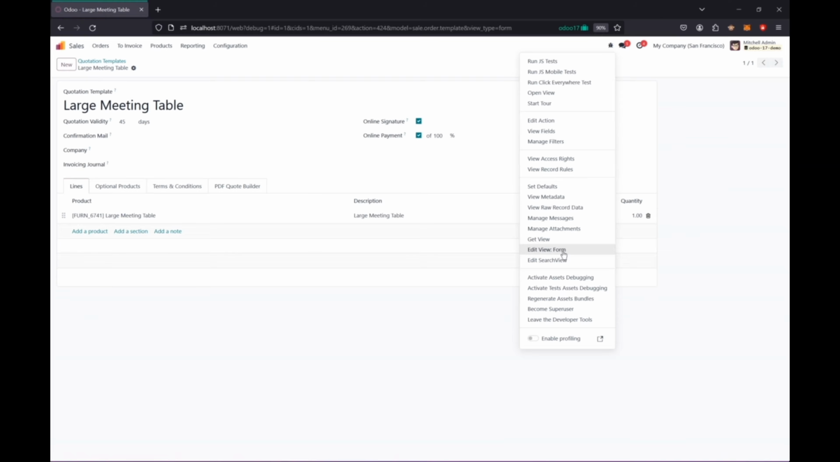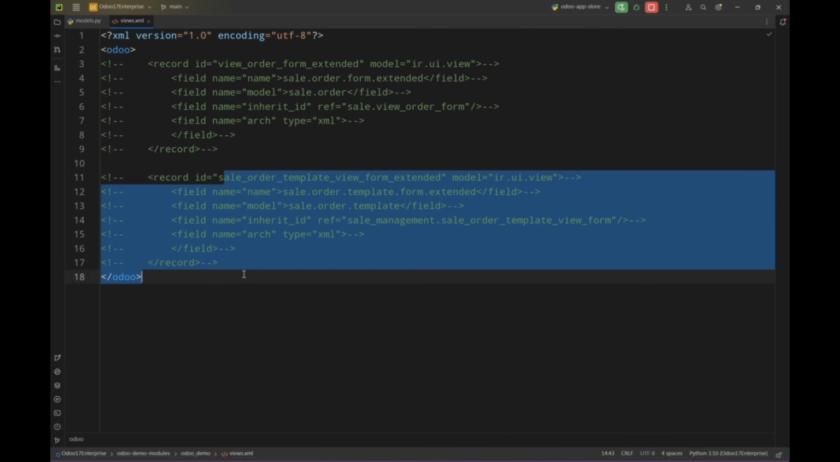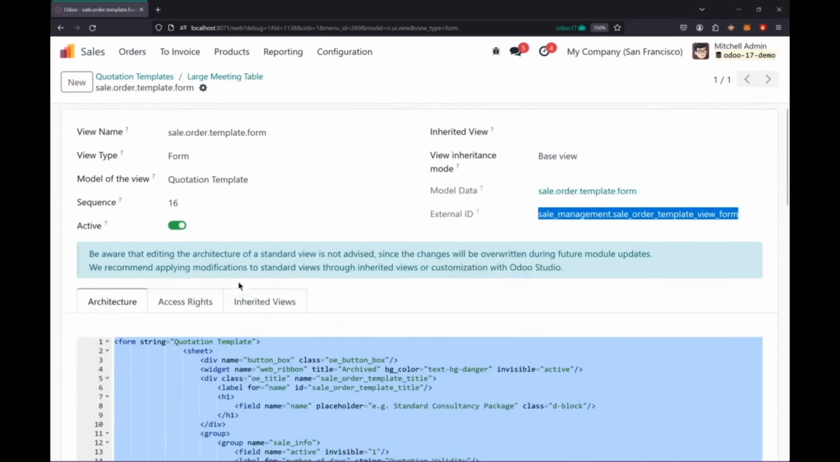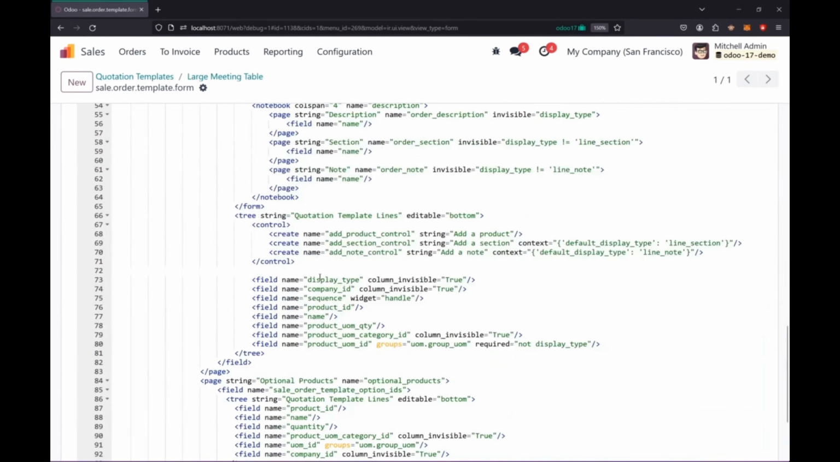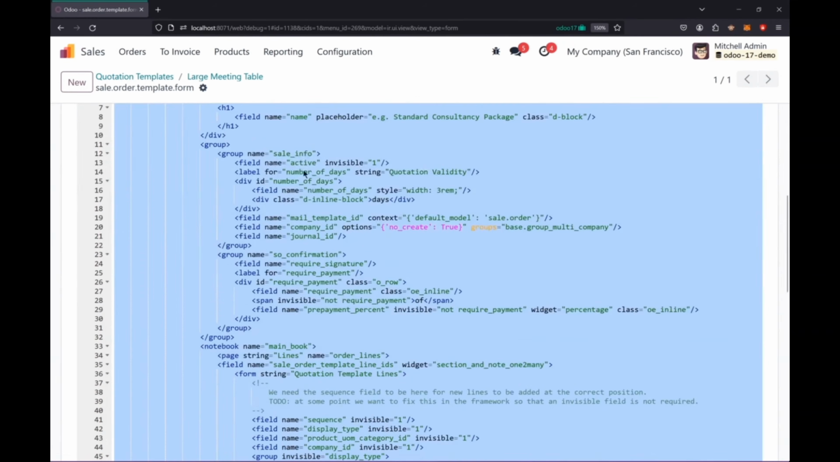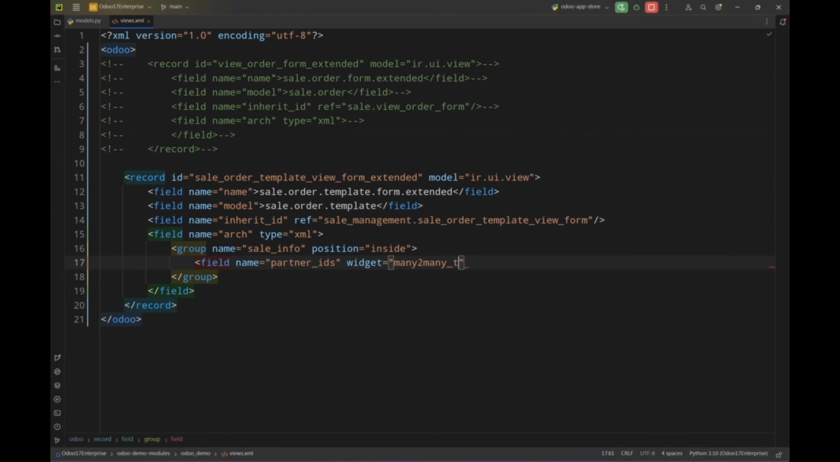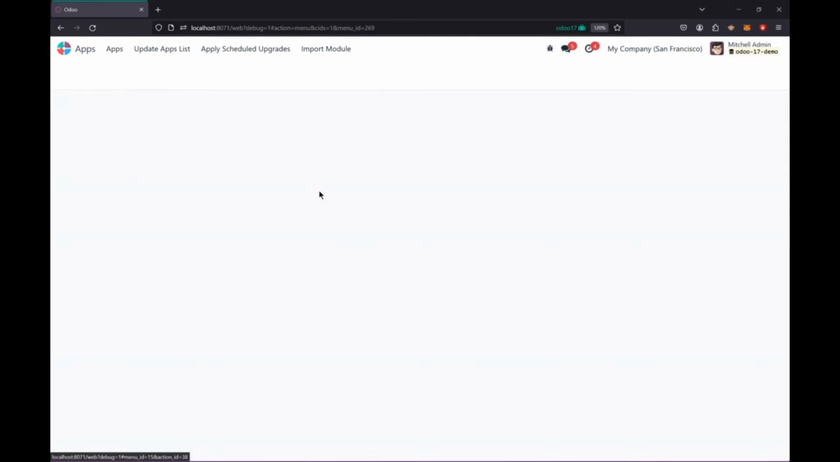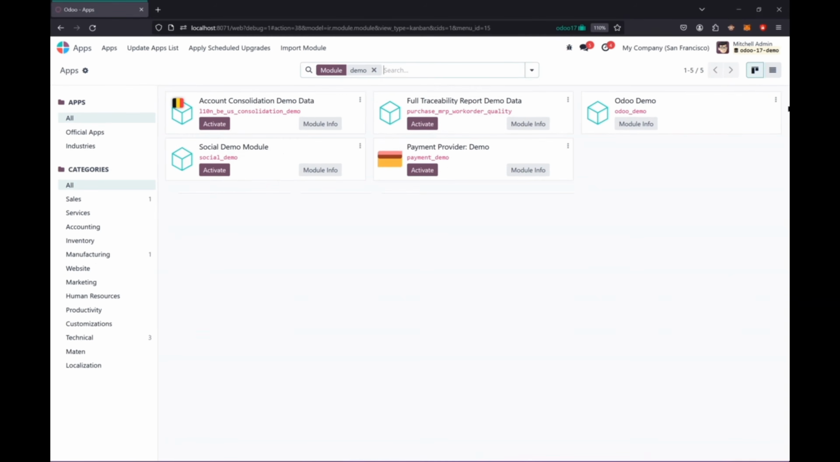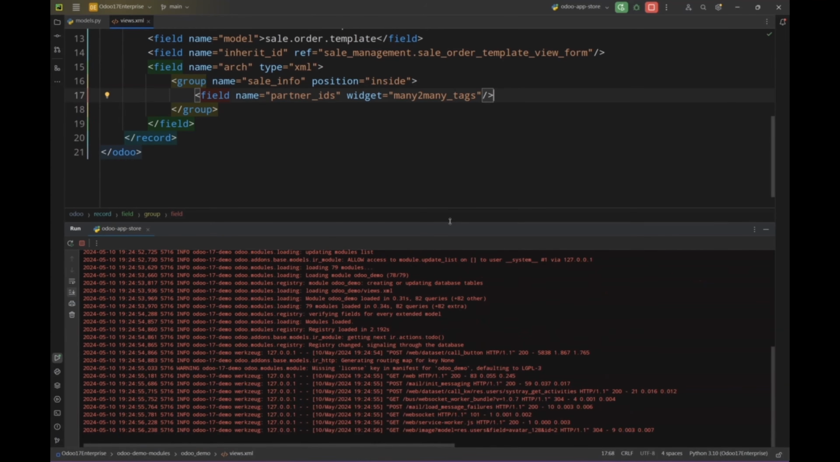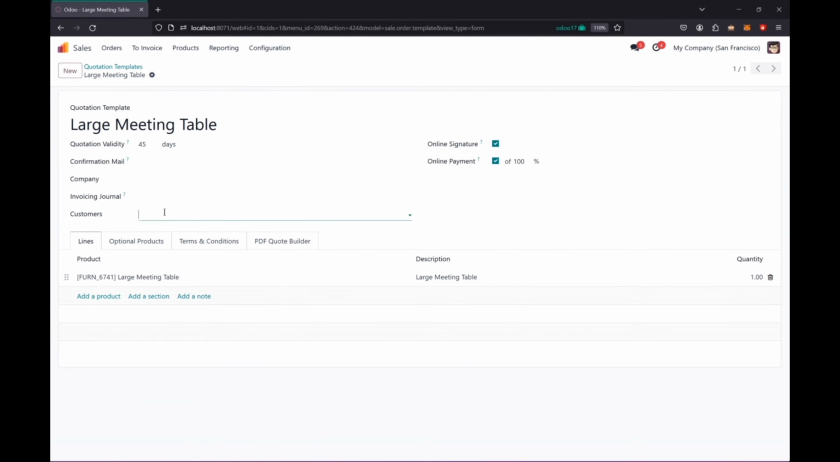Let's add it in the form view also. Let's inherit the form view and add the same field, and I'm going to add it in the sale info group. So I'm going to inherit and add my customers field over here. I'm using the many2many_tags widget. Now let's go on and upgrade our module. It's done, and as you can see, we have a customers field over here.